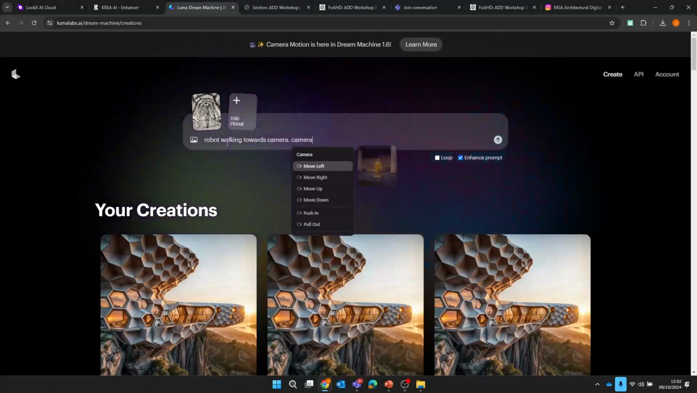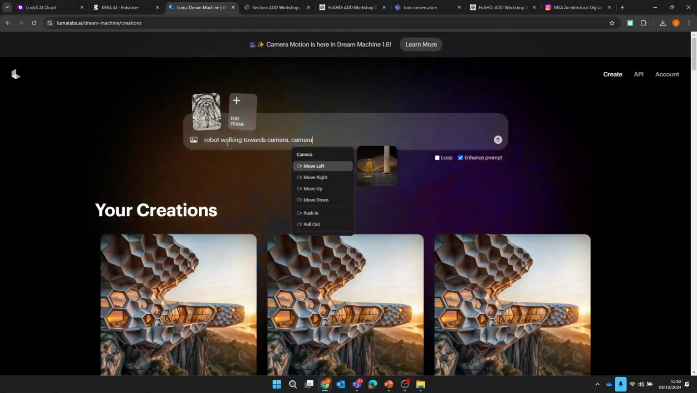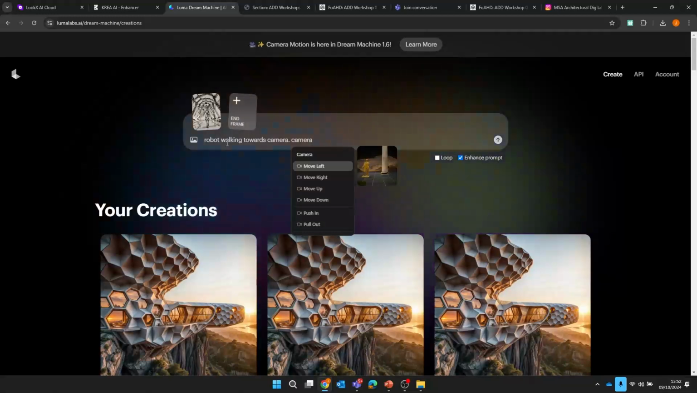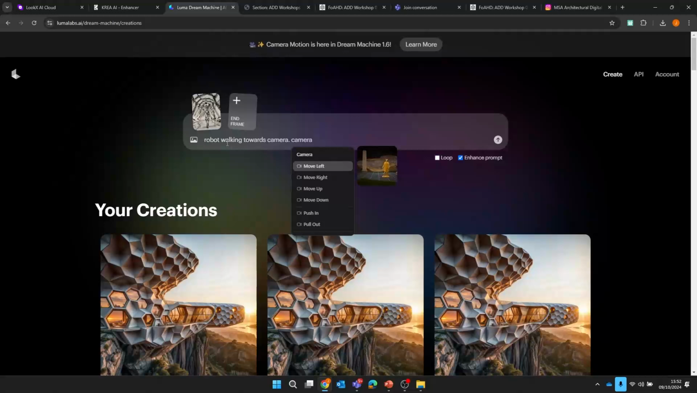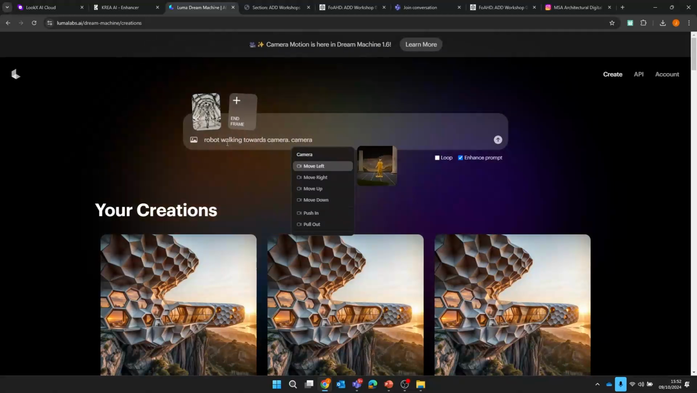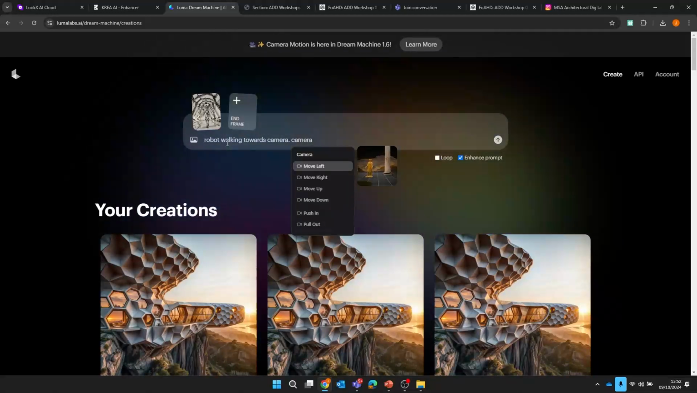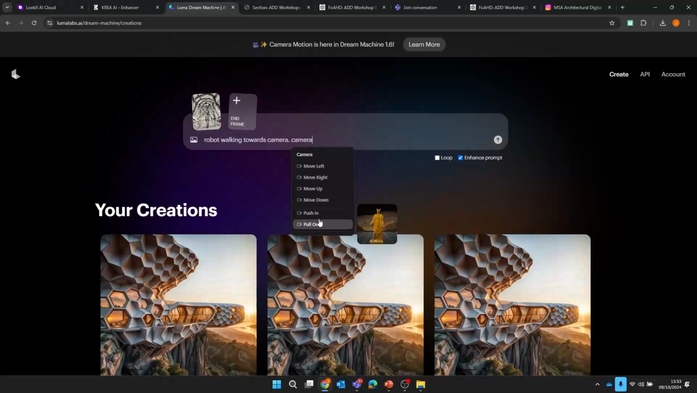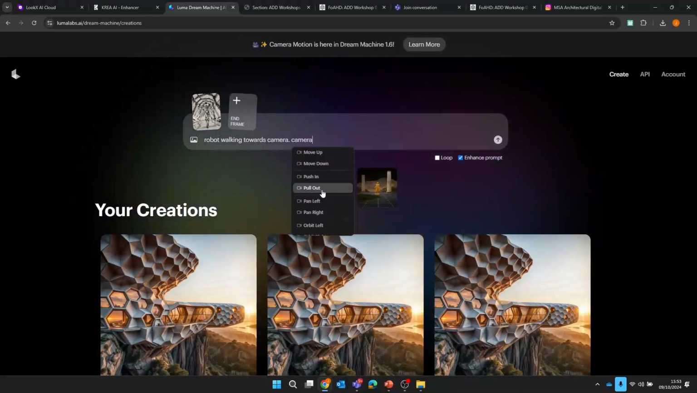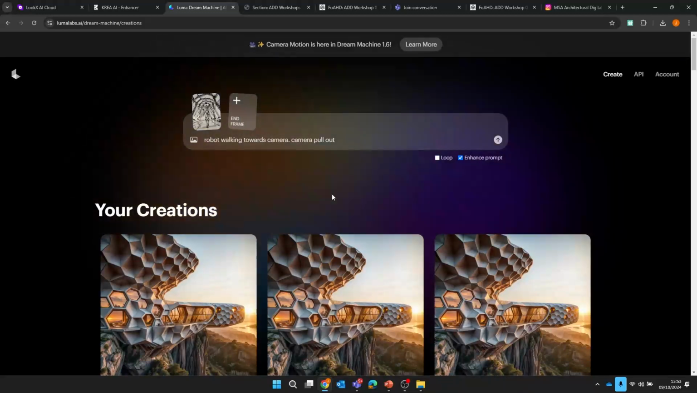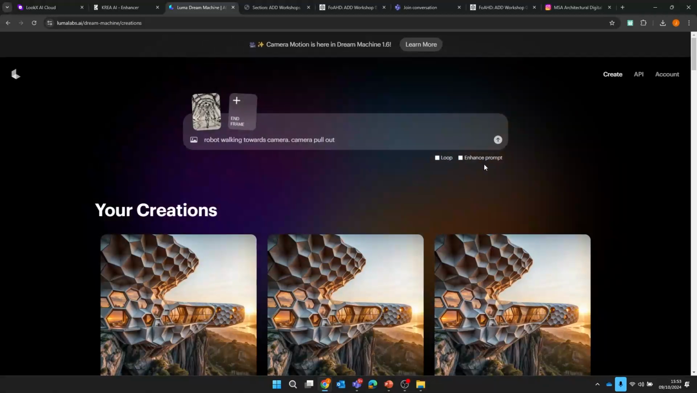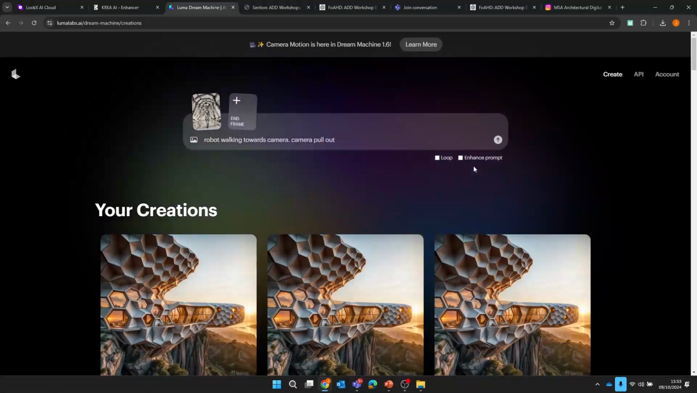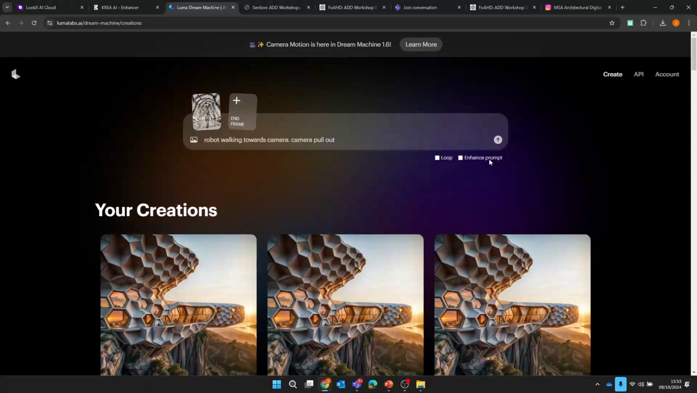If I type in the word camera, it gives me controls. If I type in cameras, I can do camera move left, camera move up, camera push in. I get some basic 3D AI controls here. So for instance, I could choose camera pull out. I don't want it on a loop. I'm actually going to turn off enhanced prompt. I find this actually doesn't generate very good details at the minute.